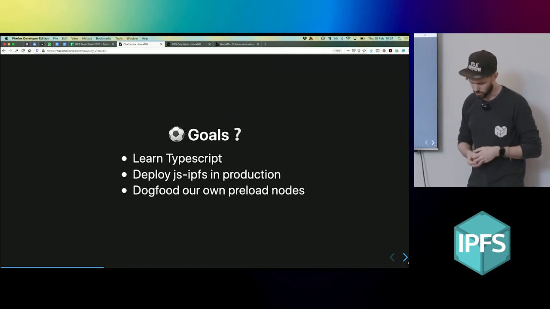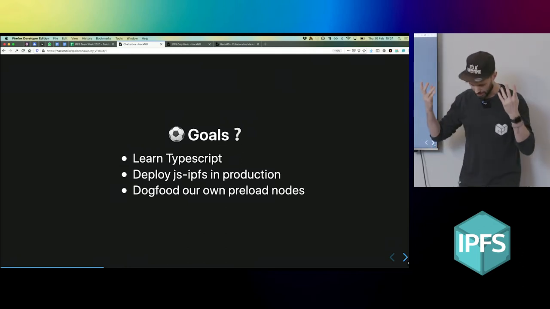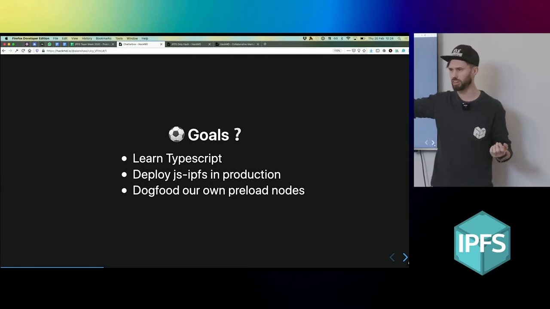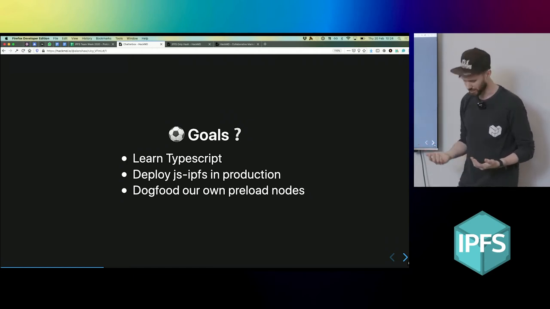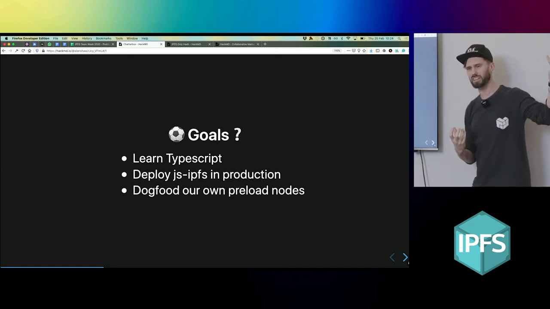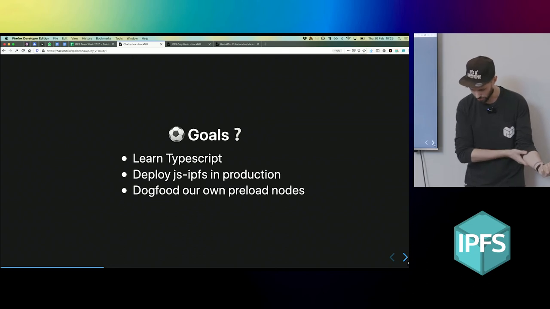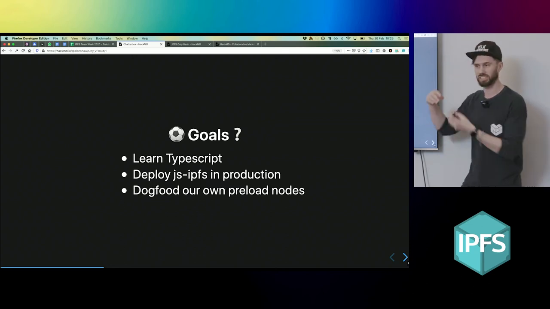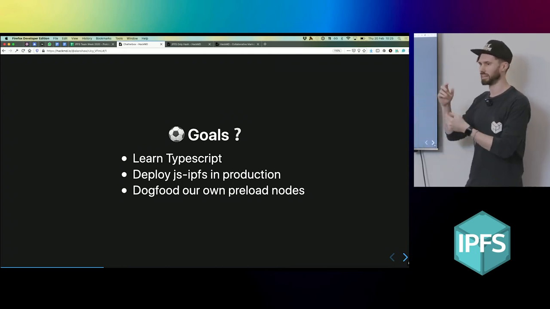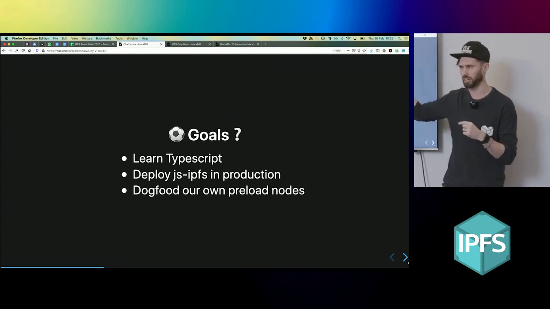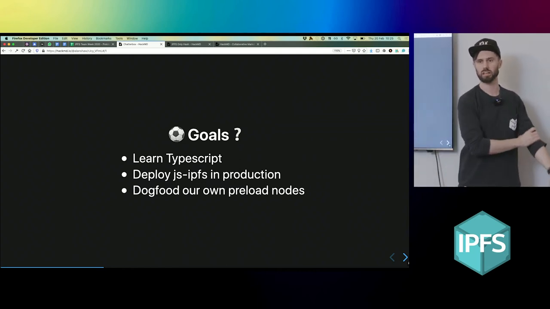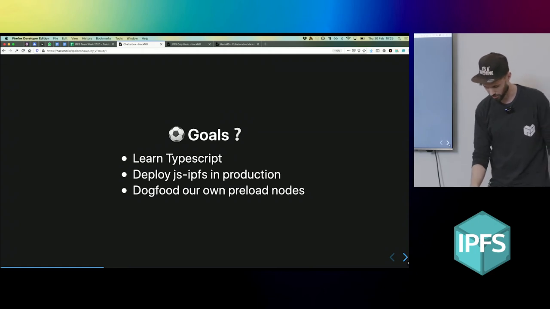And the third thing was I had this big idea that JS IPFS should be able to be its own preload nodes. We've got preload nodes, but they're Go IPFS nodes. Why are they Go IPFS nodes? I think that if we expect people to run JS IPFS in production, we should also be running JS IPFS in production. It doesn't make sense that we're not. So the idea with Chatterbox was that I'd store people's avatars in IPFS, and then we'd have a preload node running for those avatars, and that would be a stepping stone to it being the actual preload nodes that are used in production. So they're my goals, essentially, or they were my goals.